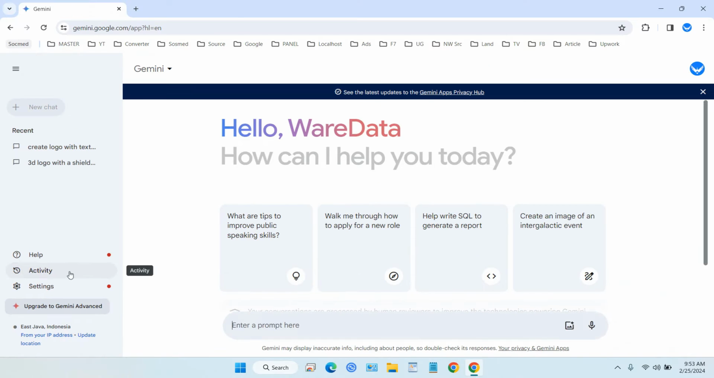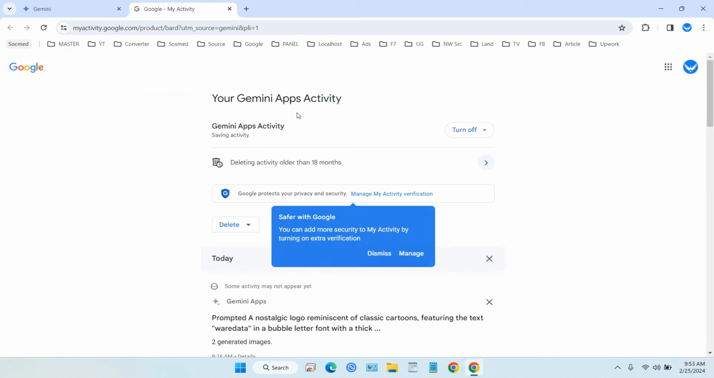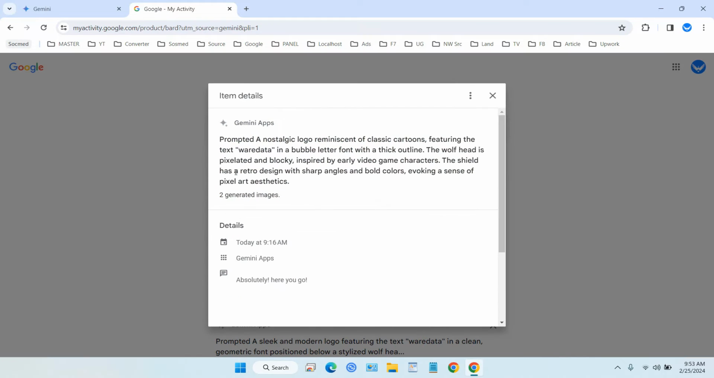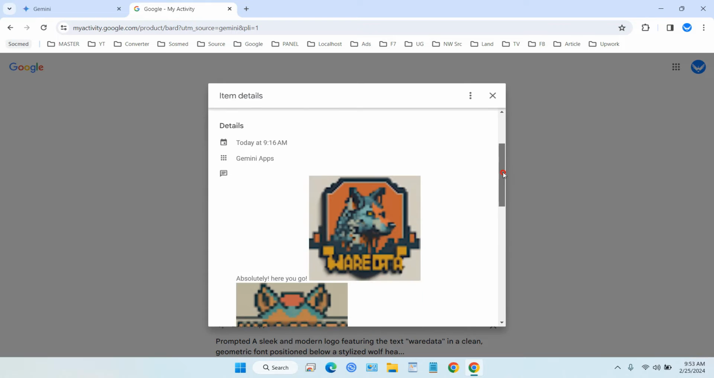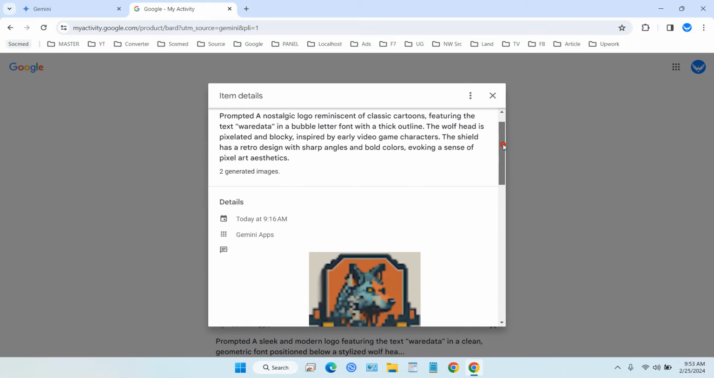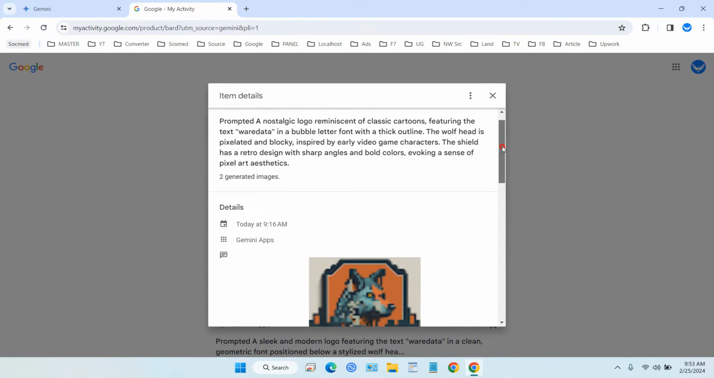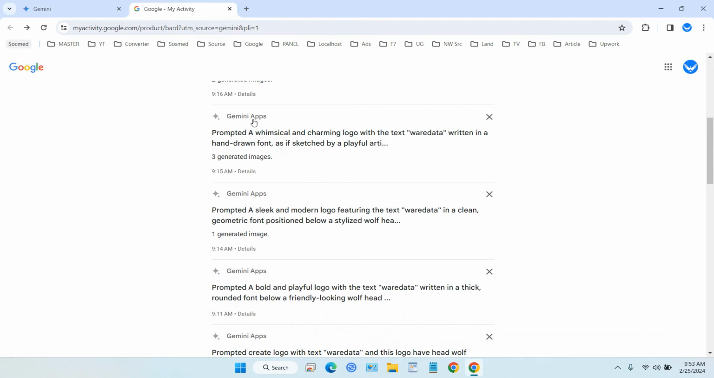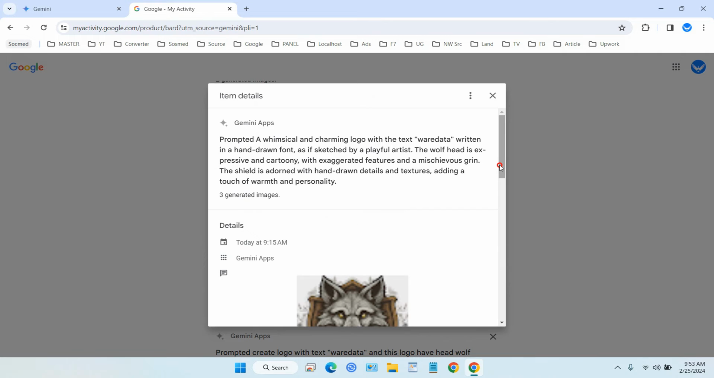see there is activity of your comments on Bard, or Gemini AI. You can see there are just comments that you previously entered or used on the Gemini AI. For example, you can open them one by one here, okay?